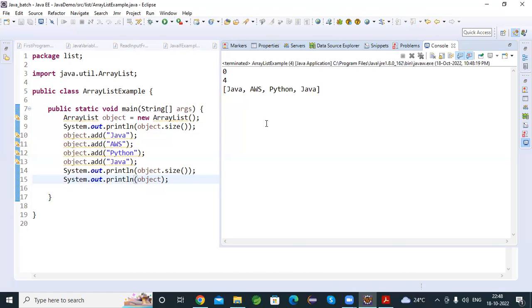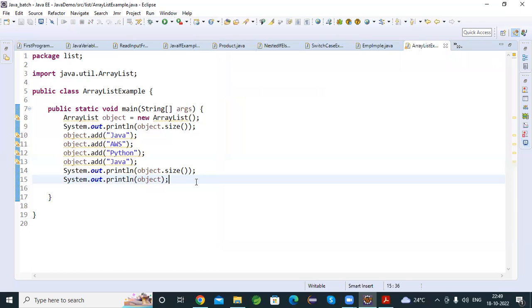So one thing we got confirmed: ArrayList is a dynamic array. ArrayList follows insertion order. ArrayList also allows storing duplicate values. Now let's see if I remove any values, whether the size is going to reflect it or not.